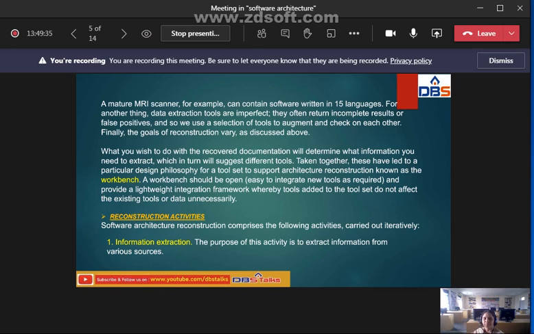And the next one, reconstruction activities. Software architecture reconstruction comprises the following activities carried out iteratively. Okay, it is an iterative process, reconstruction. It comprises the following activities, carried out iteratively. First one, information extraction.